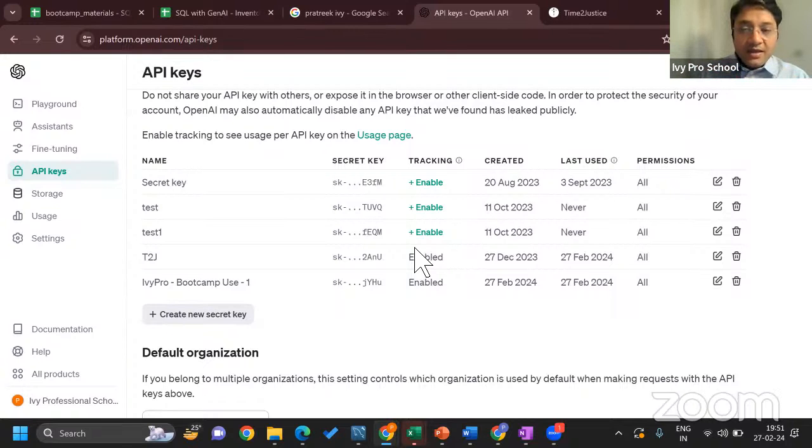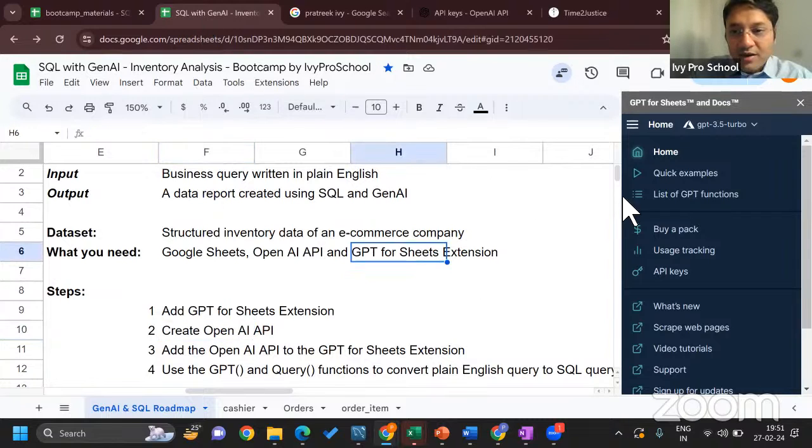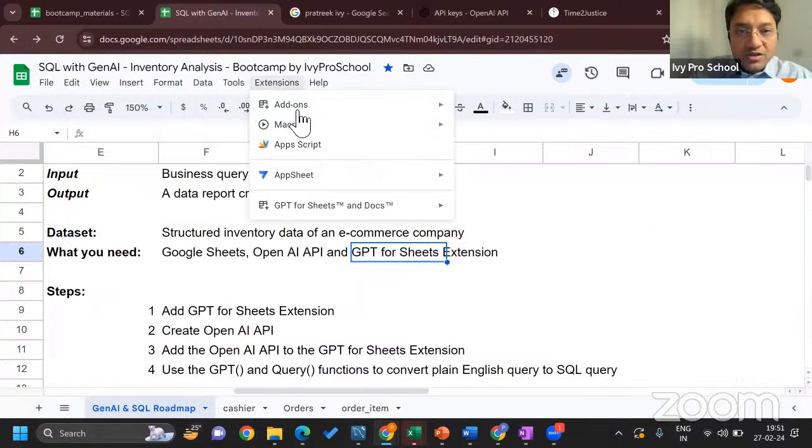All right, so this API key is going to be very important because this will give you the ability to communicate with OpenAI's large language model. Now, once you have that API key, copy that, bring that, go back to the Google Sheet where we are. Go to the extension that you just downloaded.